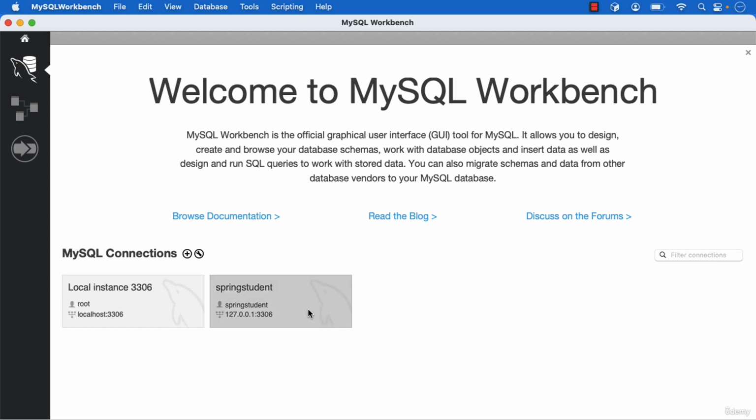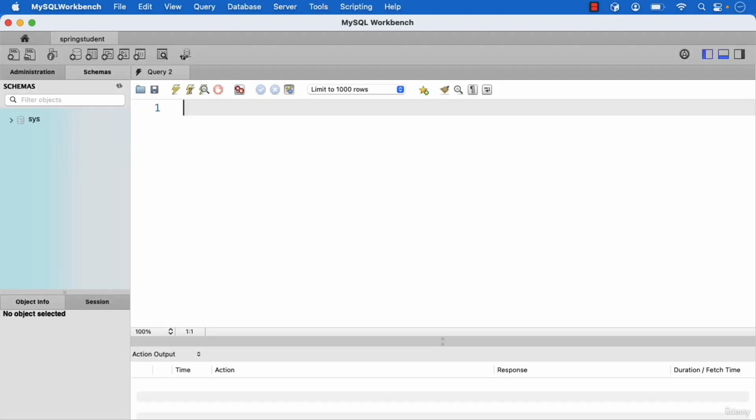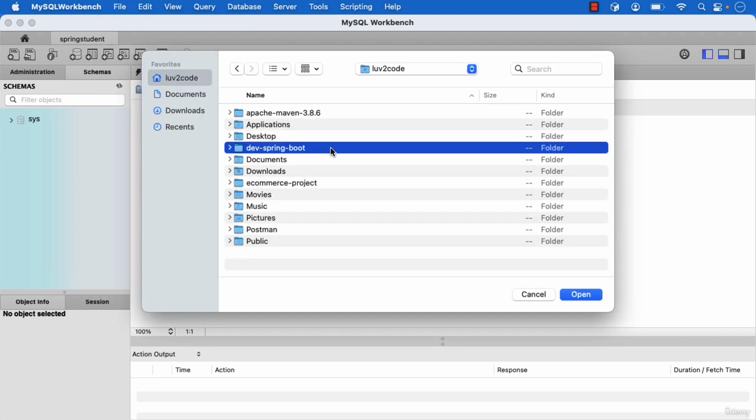So I have MySQL Workbench open. I'll go ahead and log into this account here using Spring Student. And then I'll just move up here and I'll just open the SQL script. I'll just move over to that directory, dev Spring Boot.